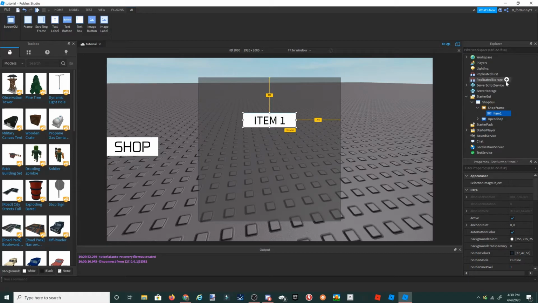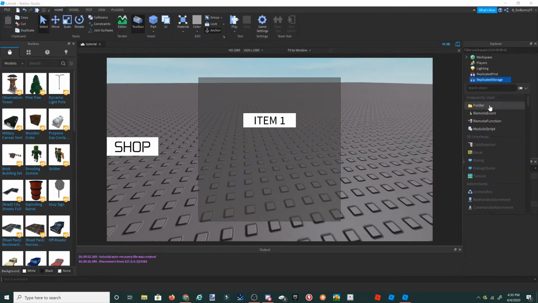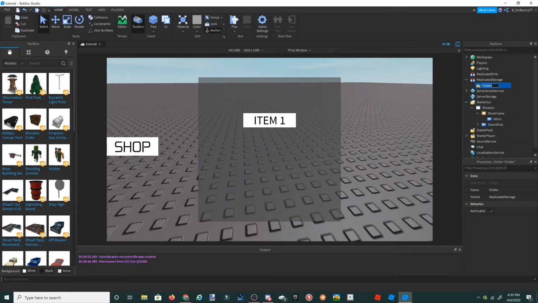Now, with filtering enabled, you're going to want to insert a new folder and call it events. Maybe you even want to call it shop events because you might have different folders for different things. Now, let's say buy item 1. So you're just going to want to rename this.